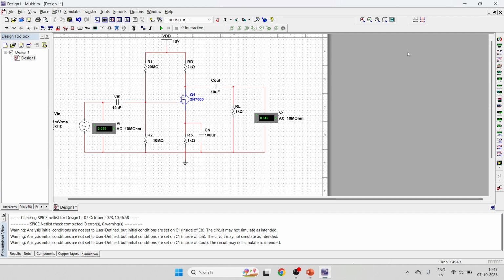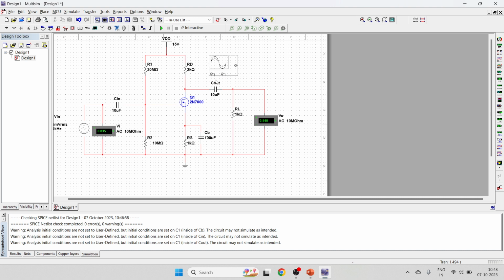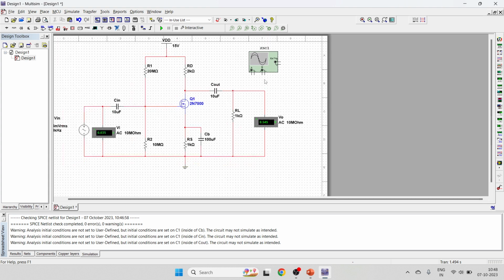Now, to place the CRO, go to the right side of this working area where you will find a column where all these multimeter, wattmeter, function generator and cathode ray oscilloscope are available. So click on the oscilloscope and place it over this area. Now in this CRO we have two different channels, channel A and channel B.